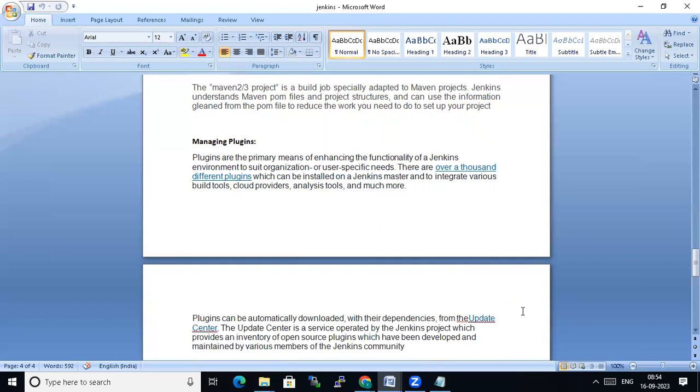And what is a plugin? By default, Jenkins doesn't have much functionality, capabilities, or extensions. By installing plugins, we are going to get them. There are more than 1,000 plugins available, and we can install them, update them, uninstall them, and perform all these operations.